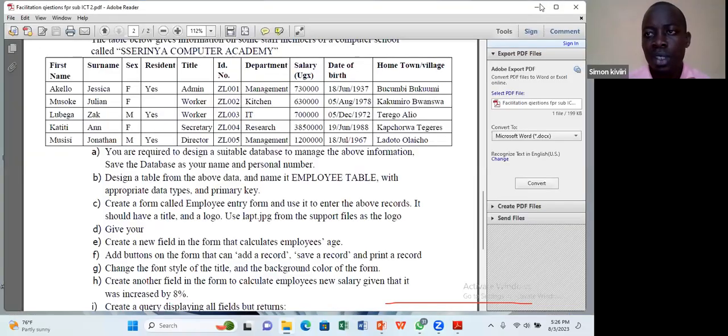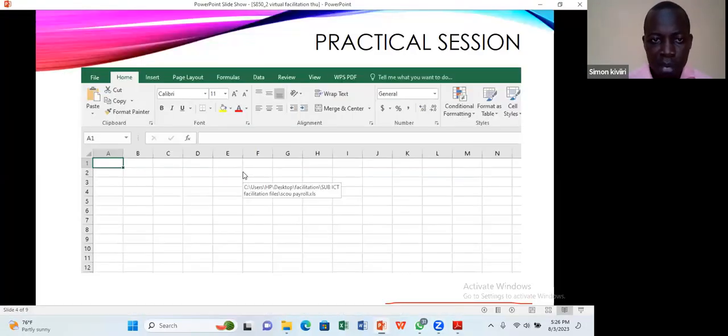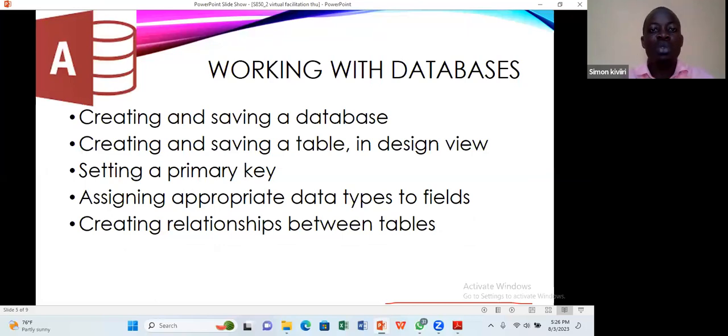I have saved these files here. What are we supposed to have in the database? You're supposed to know how to create and save a database. You're supposed to know how to create and save a table in design view. In a database, you're supposed to know how to set a primary key, because a primary key is something very important that will help us to identify a record by a certain field.